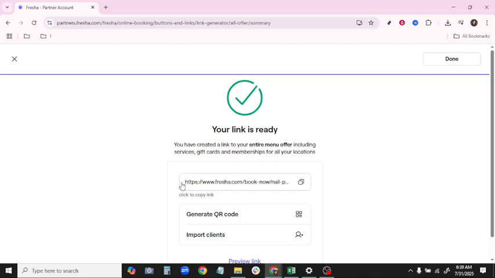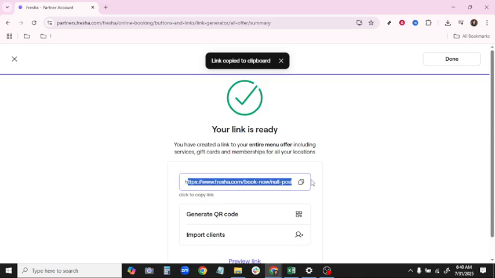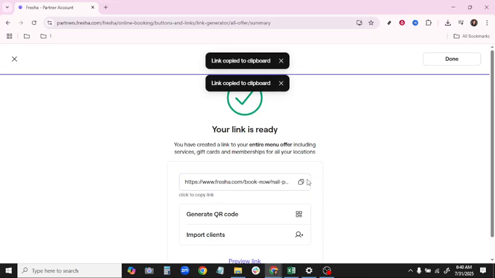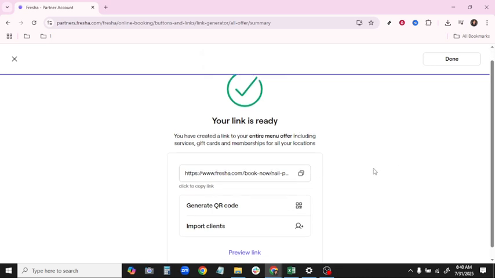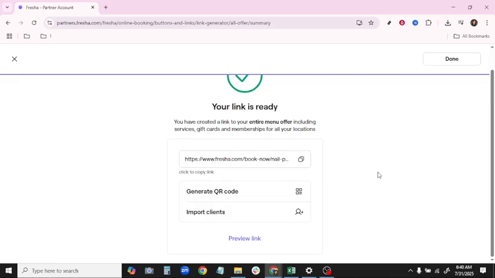Once the link is generated, it will be displayed on the screen. This is your unique URL, a direct pipeline connecting potential clients to your services. You'll want to copy this link, and here's an easy way to do it. Just select the URL and hit Ctrl+C on Windows or Command+C if you're on a Mac.